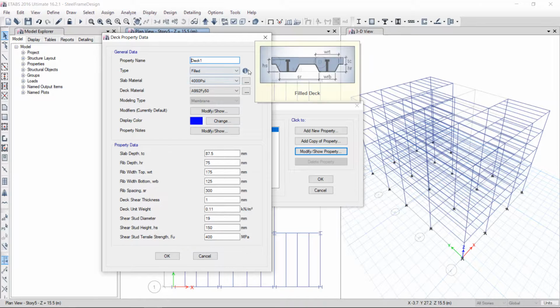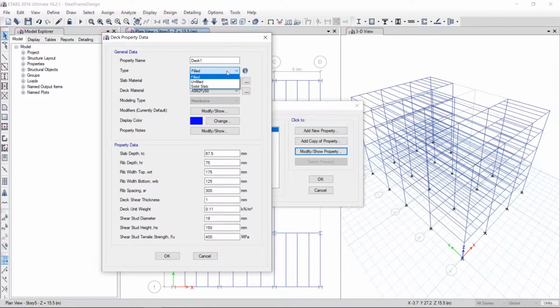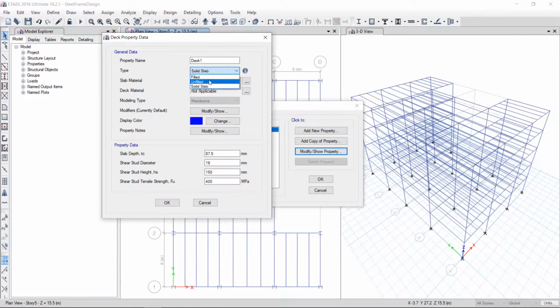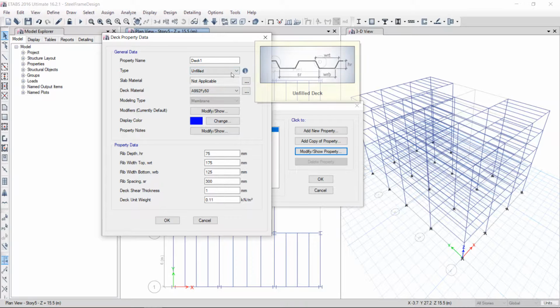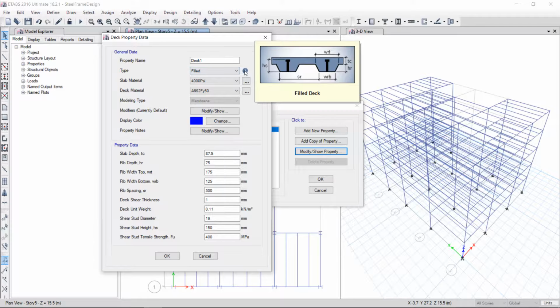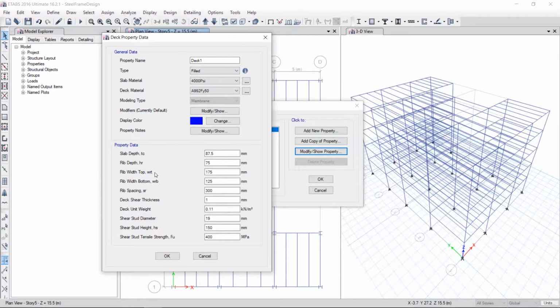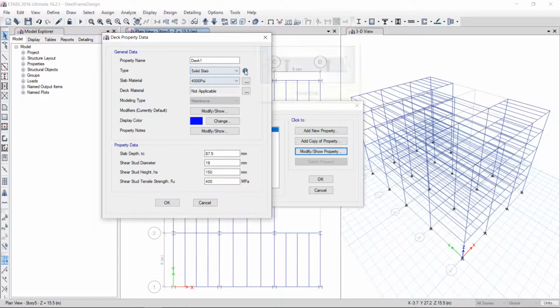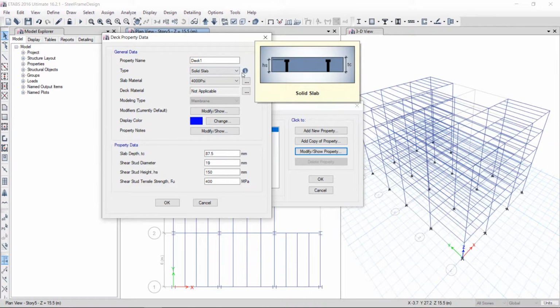Here is a steel deck already defined. There are three unfilled decks. Second one is filled deck. All the values are HS. For example, HS, HR. TC, thickness of concrete, solid slab. All solid, not the deck.